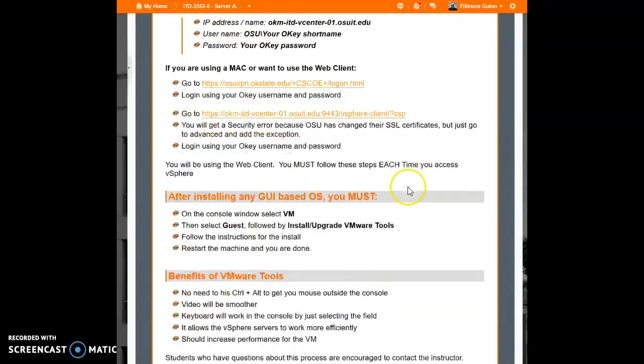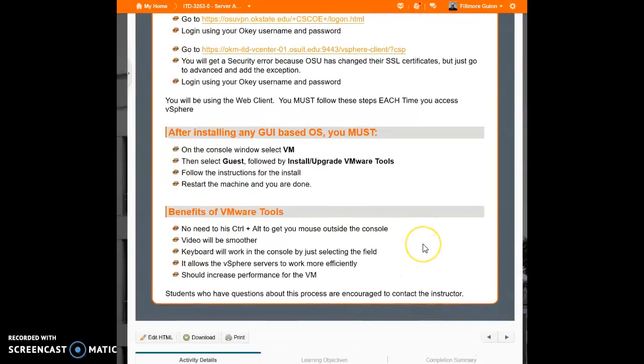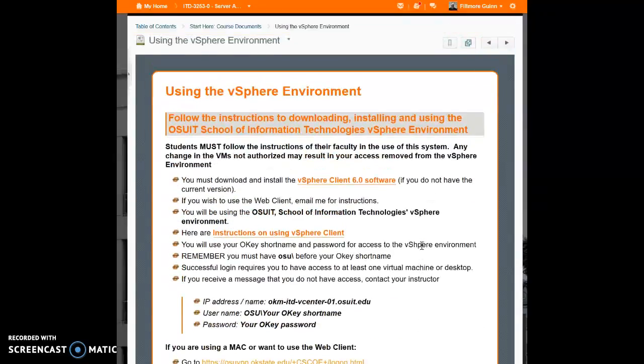Now, after you install any GUI-based operating system, you must follow these instructions. You've got to select VM, select guest, and install or upgrade the VMware Tools. That helps you so you don't have to use Control-Alt to get out of a console window. It'll be a lot smoother. Plus, it has all the video drivers, the mouse drivers, and the keyboard drivers for the virtual environment. This is a requirement, so make sure you follow these instructions.